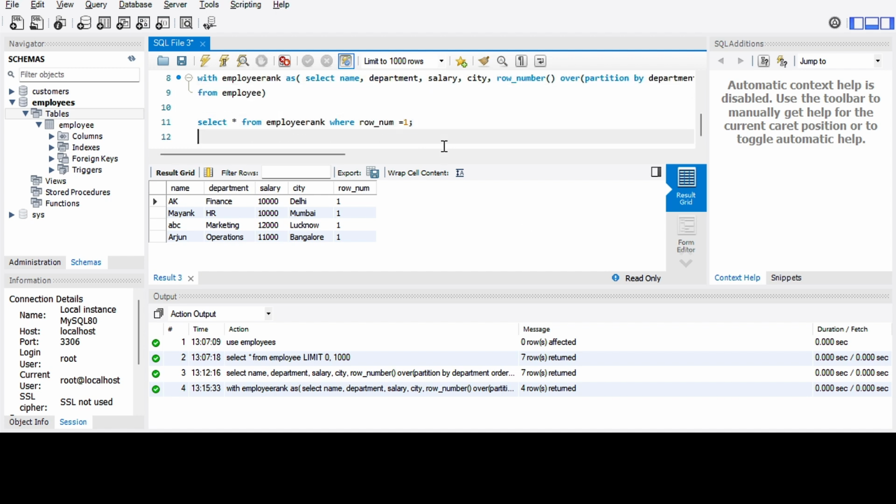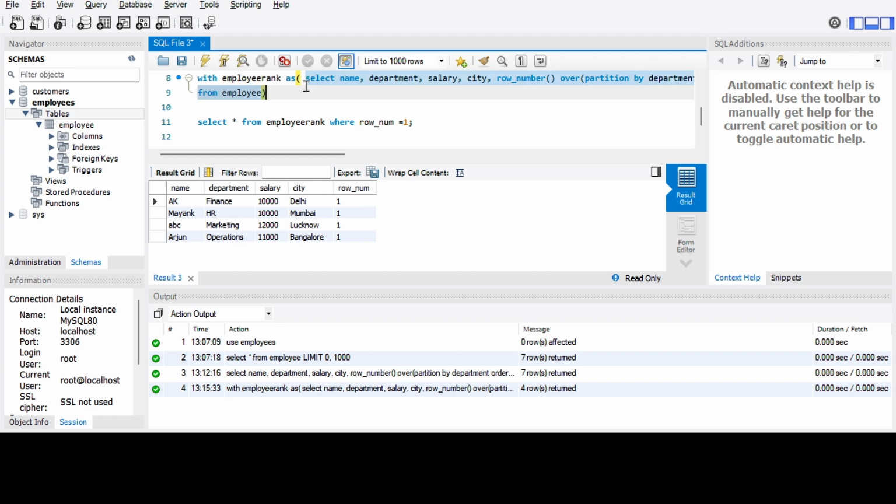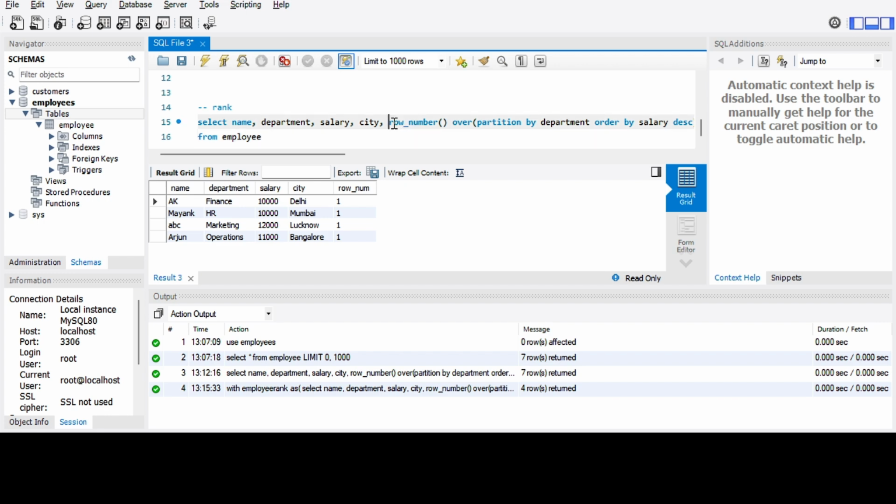Now we will be seeing the RANK function. The RANK function is basically the same as the ROW_NUMBER function, but there is a major difference between them. When two rows have the same value, RANK will give the same ranking, but ROW_NUMBER will give a different value to each. That is the major difference. The syntax of ROW_NUMBER and RANK is also the same. We will copy this from above and paste it over here. Just instead of ROW_NUMBER, we will mention RANK. The rest of the things will be the same only.